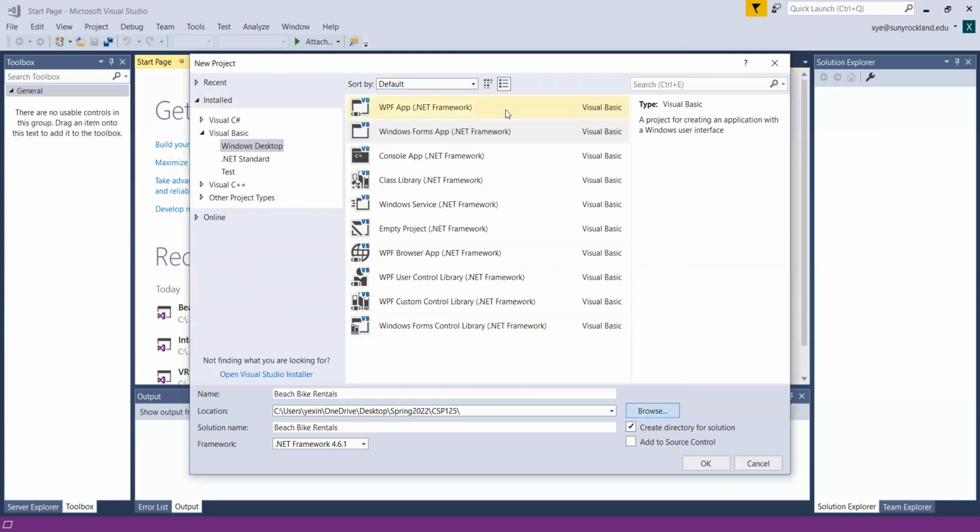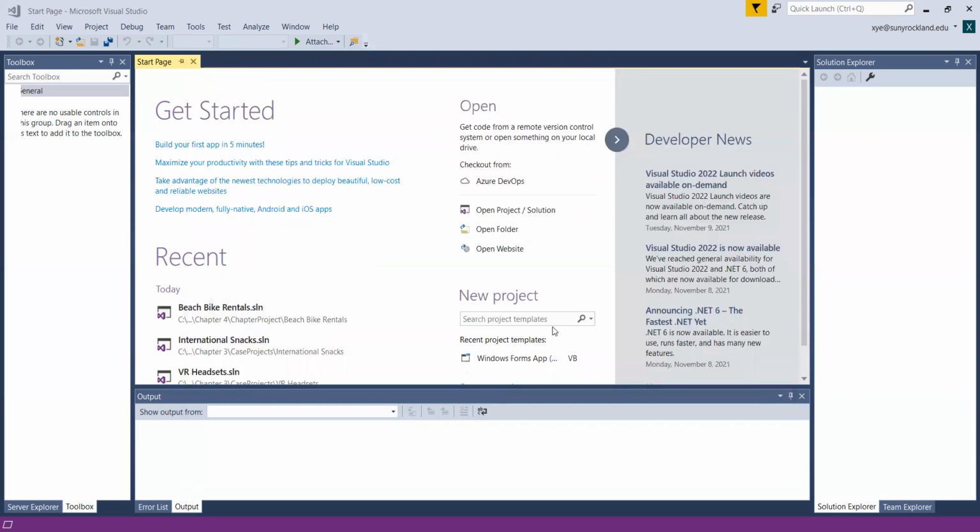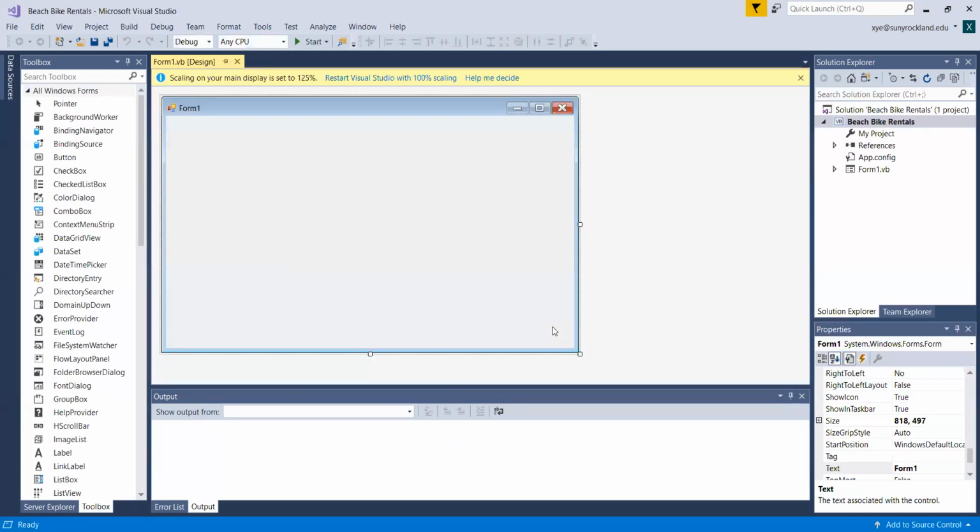So now I have my first step ready. I click OK. It will take a minute to generate your framework. Okay, now as you can see, it automatically gives me a form1.vb. Right now I should have form1.vb on my left side.